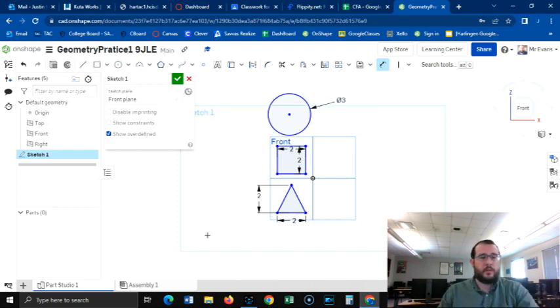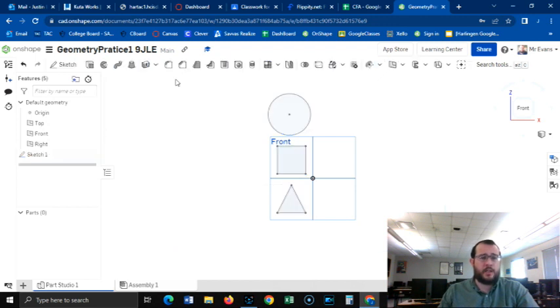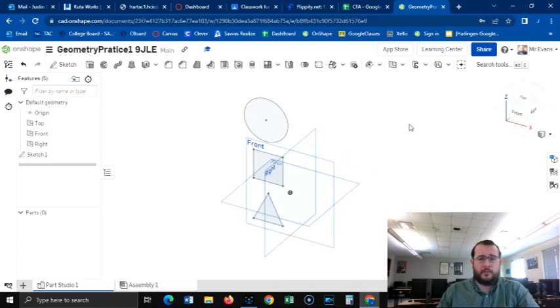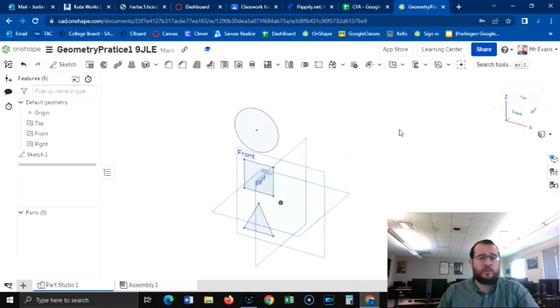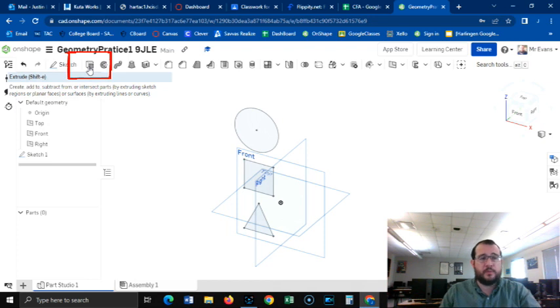3, enter. Now, I've drawn my 3 shapes, and I'm going to hit the check mark, and I'm going to click them at an angle here, drag them around a little bit. And I want to now make these into 3-dimensional shapes. So the difference between 2D and 3D in this case is just what's called an extrusion. And it's this button up here that kind of looks like cubes.